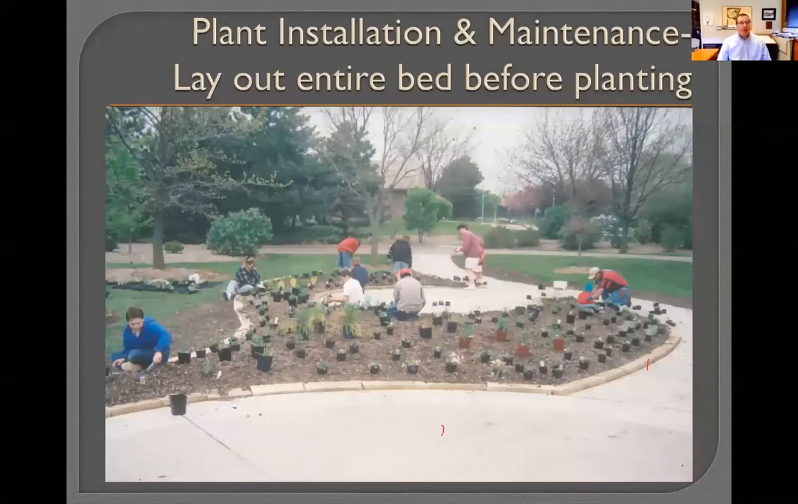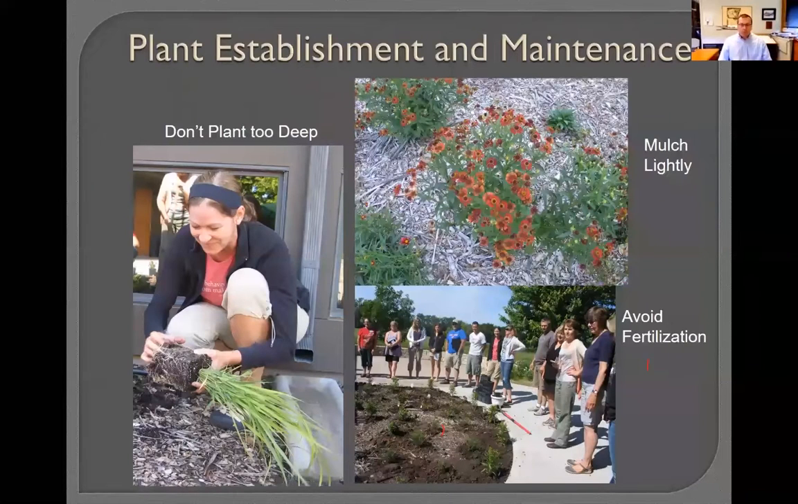Briefly on plant installation and maintenance, lay out the entire bed before planting. This is a planting we did many years ago here at the Arboretum, but you can see the shorter plants in the front, about 1 foot apart, and the taller plants in the middle, 2 to 3 feet apart. This is more of an island planting, but this allows you again to visualize what these plants will ultimately look like at maturity.